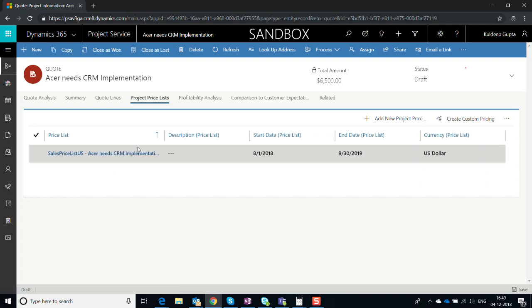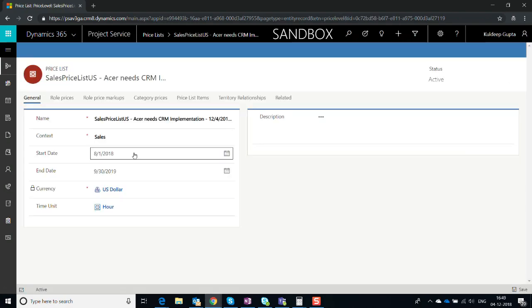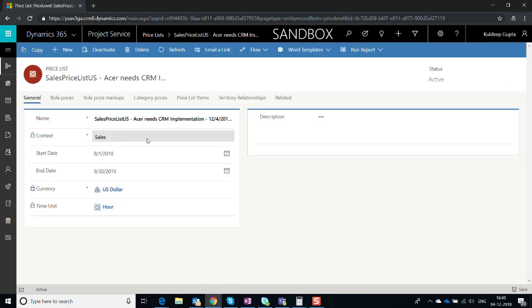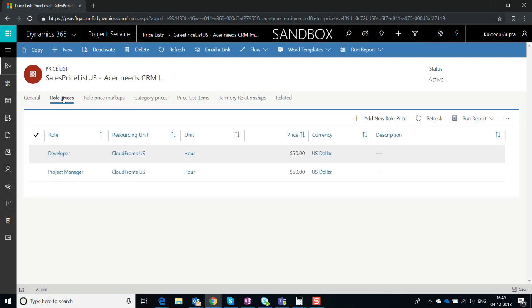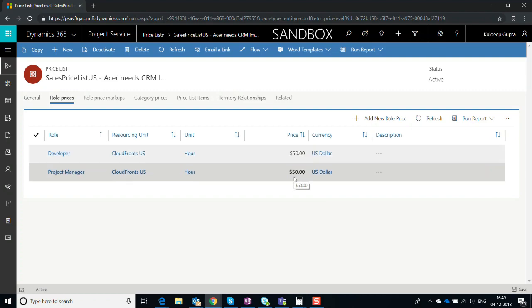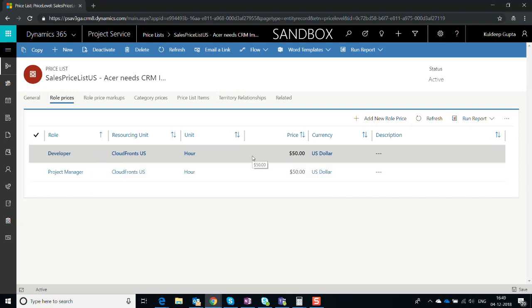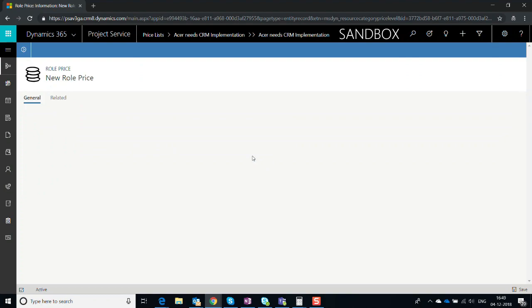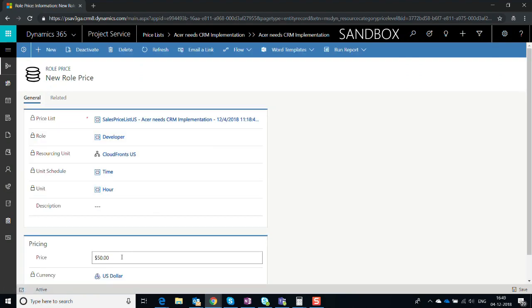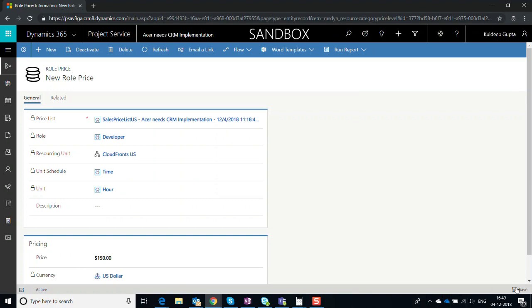And if you open the price list that is created specifically for this project, PSA client, you have role prices where you can go. You have developer that is charged at $50, and hence the rate is coming from here. Similar for project manager, the rate is coming from 50 from here. So I'll click on developer to edit the price that I want. Let's say my developer is getting charged at $150 per hour. Okay, I'll save it.